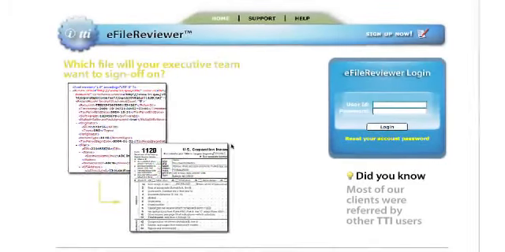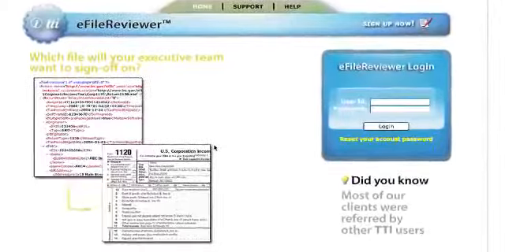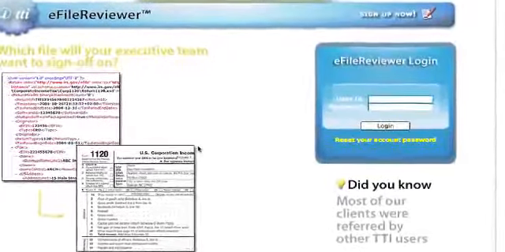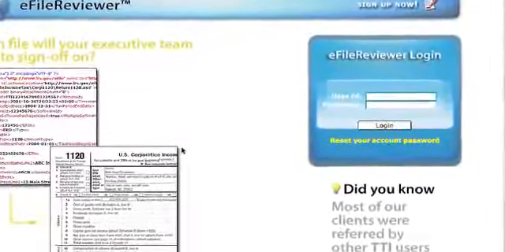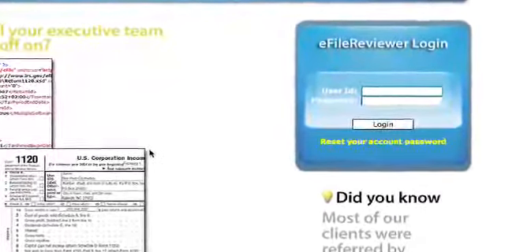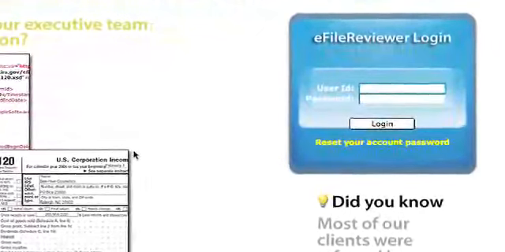eFileReviewer is a web-native standalone application that is accessible from any computer with Internet access. Therefore, you are not required to install the application or maintain the software by loading updates or new versions.